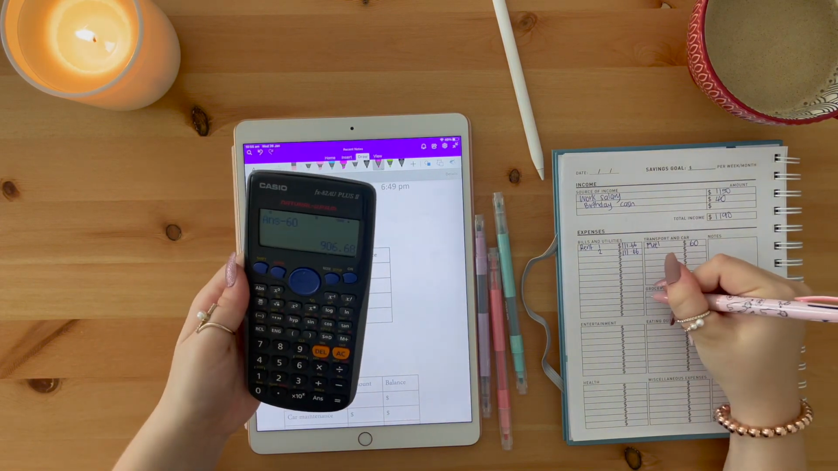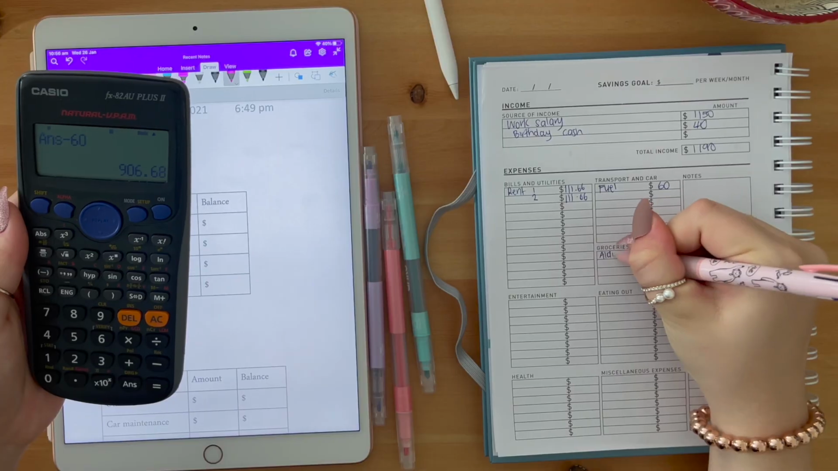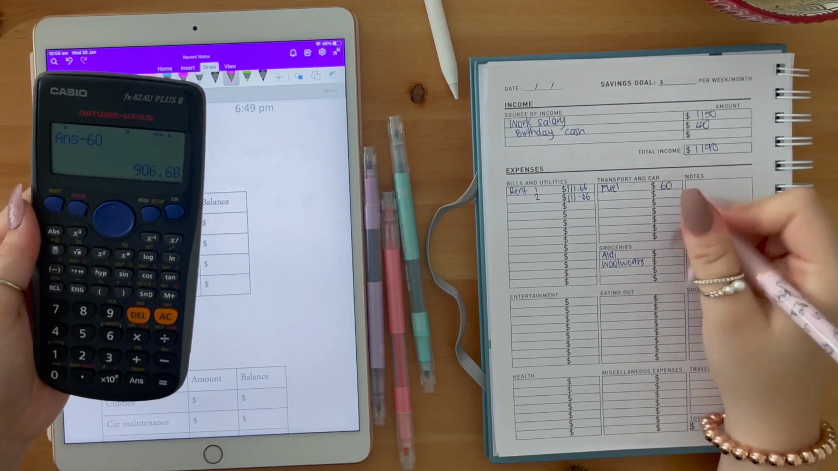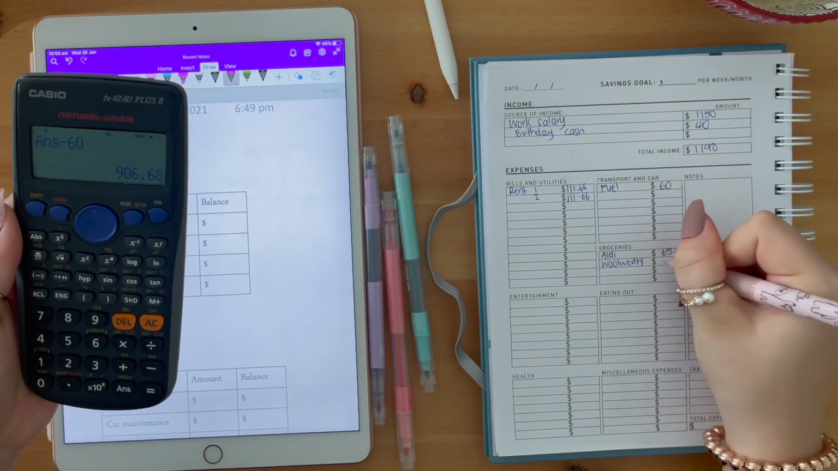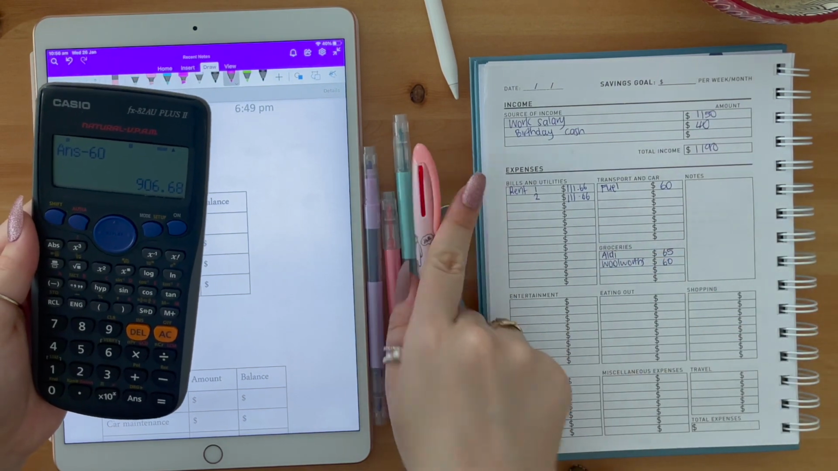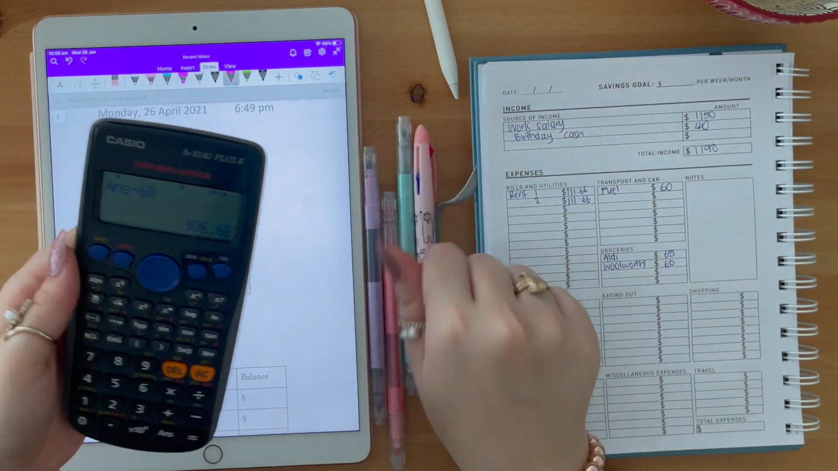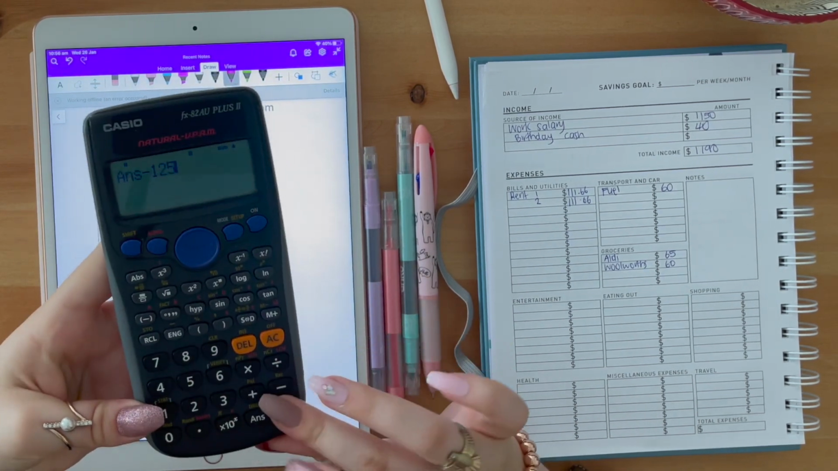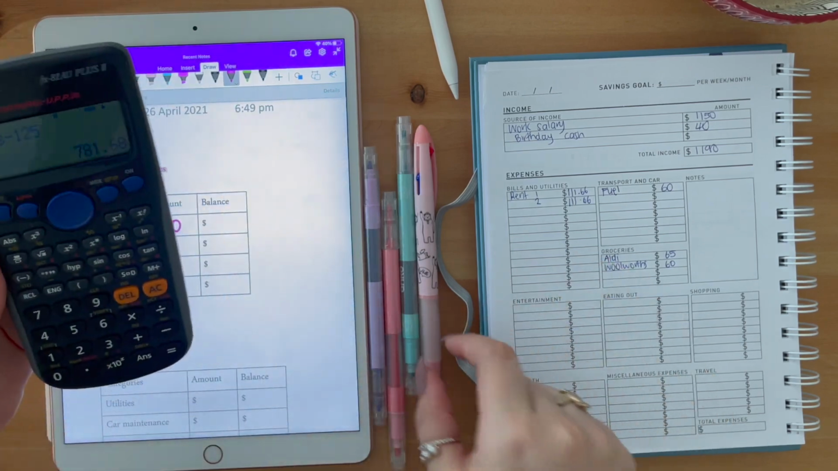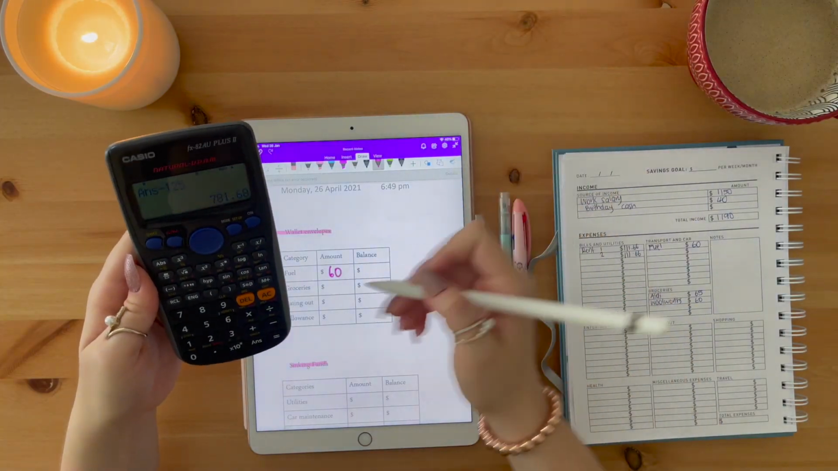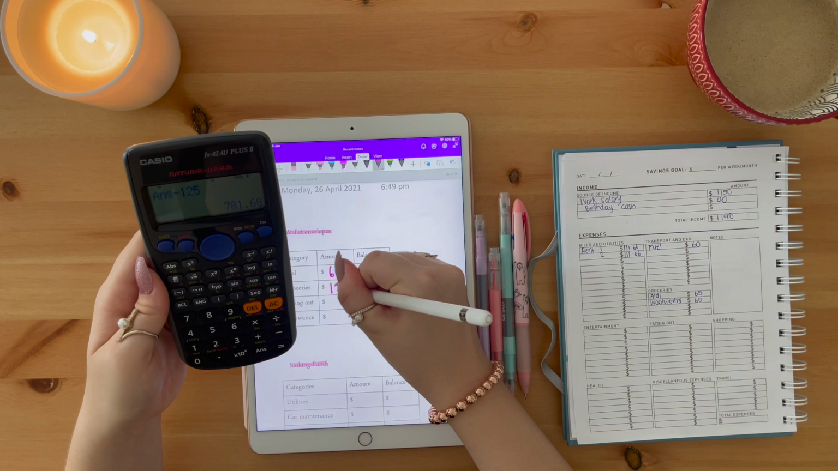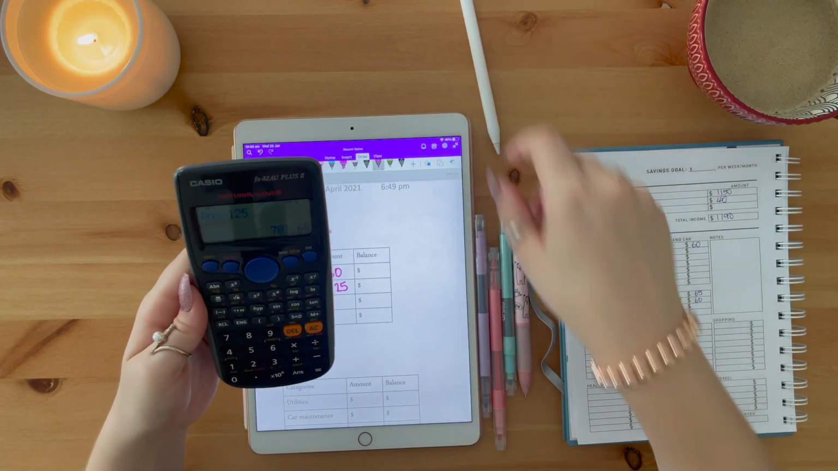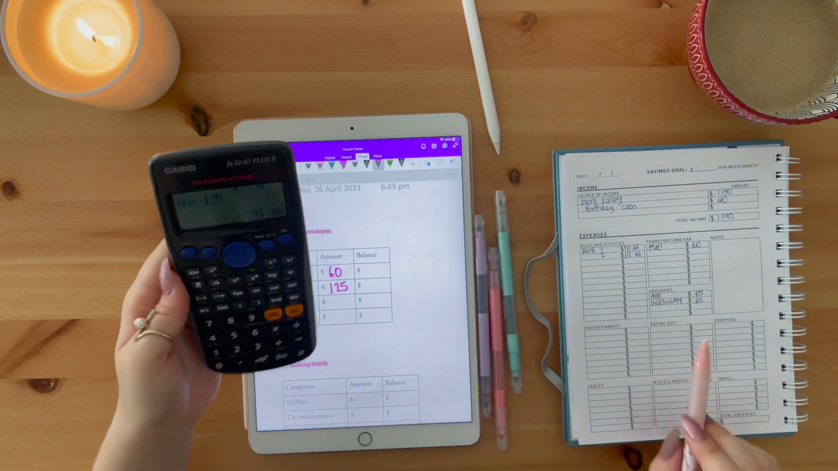Groceries. So I'm going to be going to Aldi this week and Woolworths. Aldi will be getting $65, and then Woolworths will be getting $60, mainly because we get our meat from Woolworths and it costs a bit more from there. So it's about $125. So now you have $781 left. So groceries is $125. So that is how much is going towards my groceries.